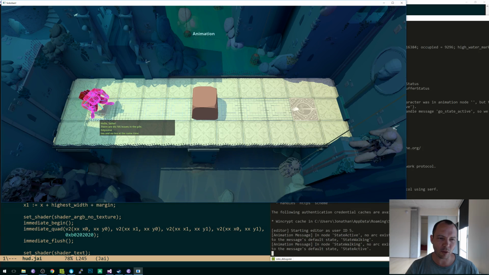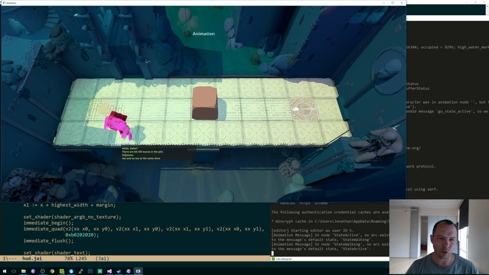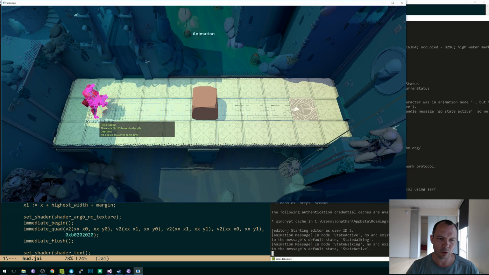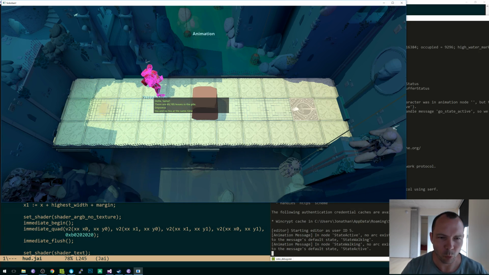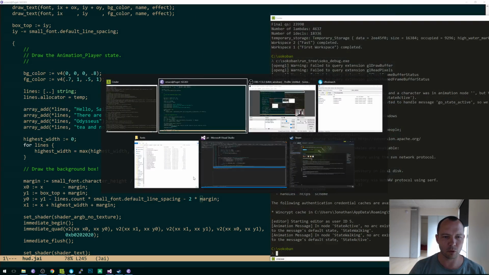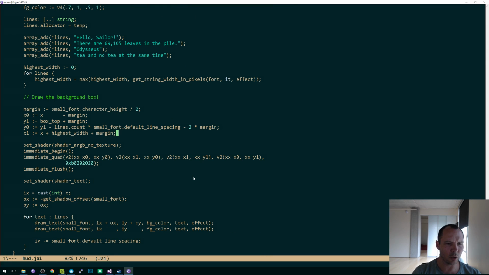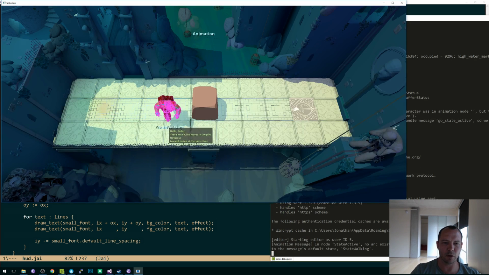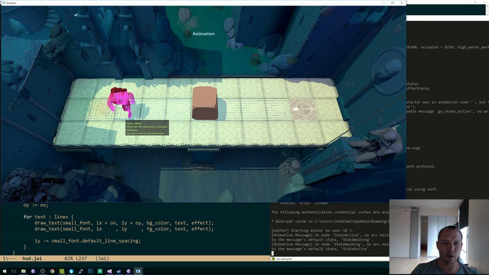But that's because this font is weird about its bounding box. Why is the X coordinate so wrong? Or the width. Why is highest width so long? Oh, because I'm using the wrong font. I hope somebody caught that in the chat. I used the big font and not the small font. There we go.